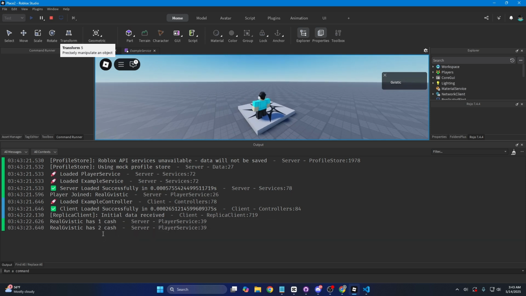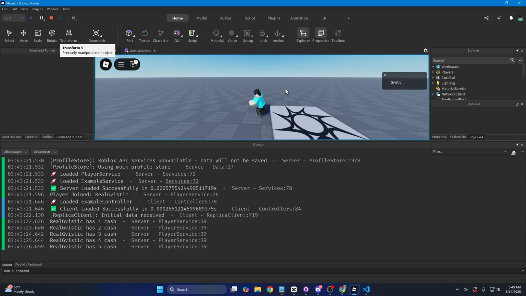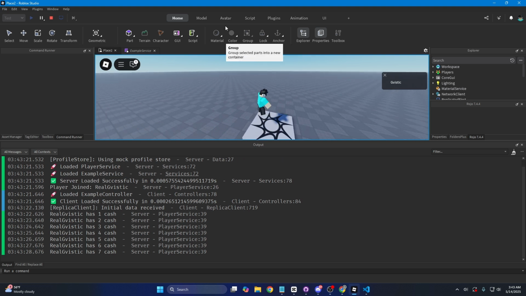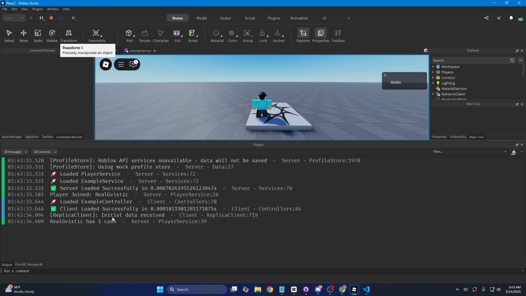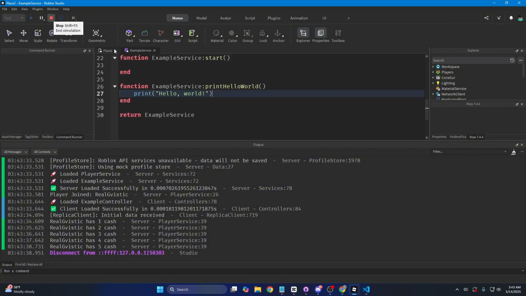I have 1 cache. I have 2 cache. I have 3 cache. Wow. It works. Yay. Okay. Now if I play again, you see it kind of restarts. Oh no, it's not saving. Well, there are two things because of that.